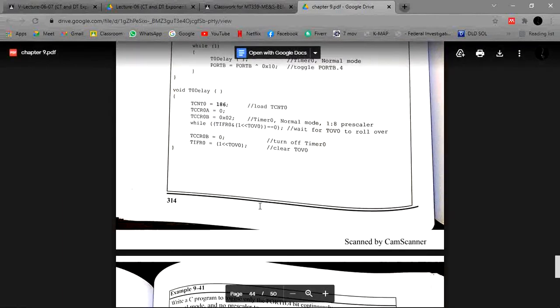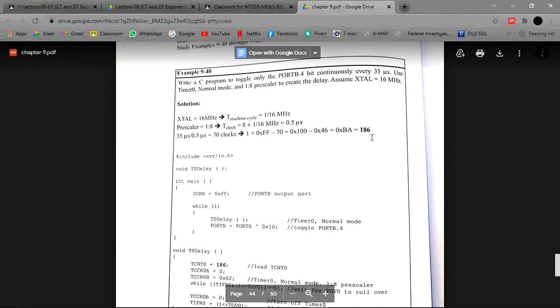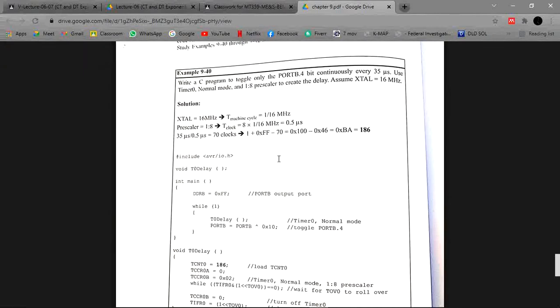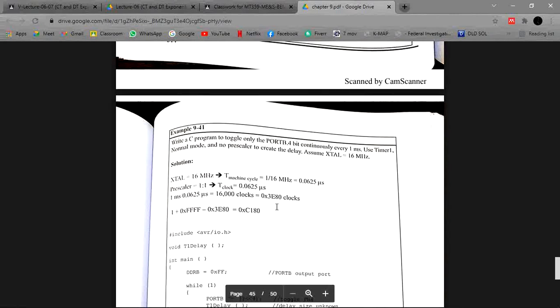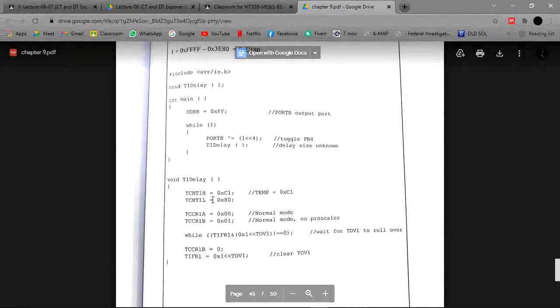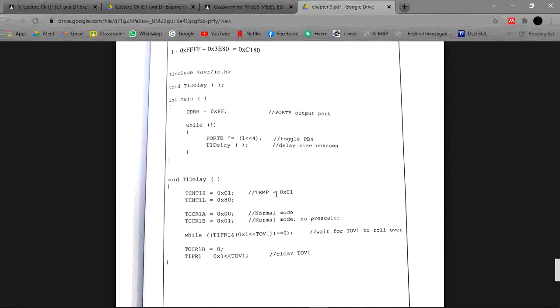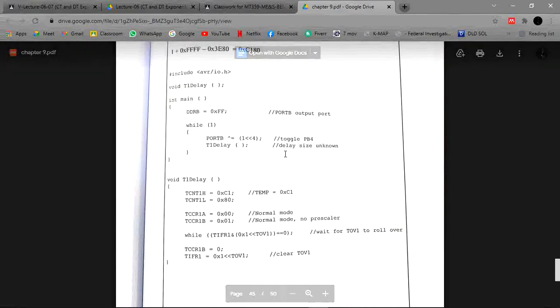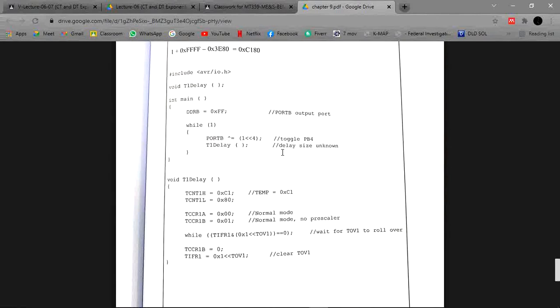TCNT and TCCR value. So it means here it is 186, and then prescaler, and then it becomes 0xC180, and then it is sent again to TCNT, and then after normal mode and no prescaler mode, with the help of these shift operators, it will wait for the previous function, and then the next rollover, and after that it will clear all the previous function, and again start to toggle its fourth bit, which means 0 1 2 3, toggling 0 to 1 and 1 to 0 continuously.